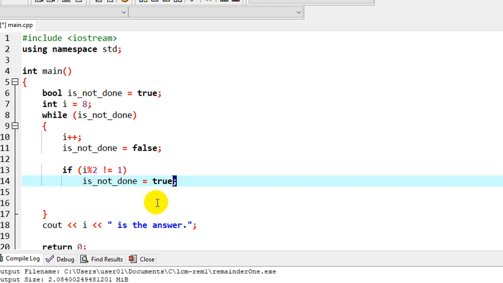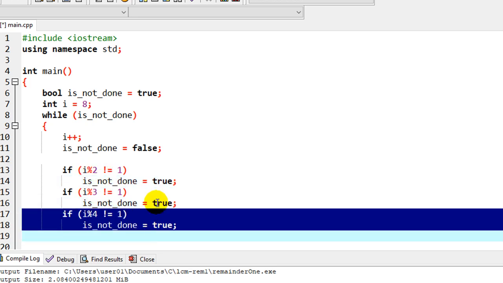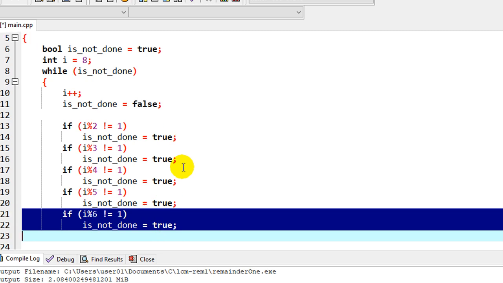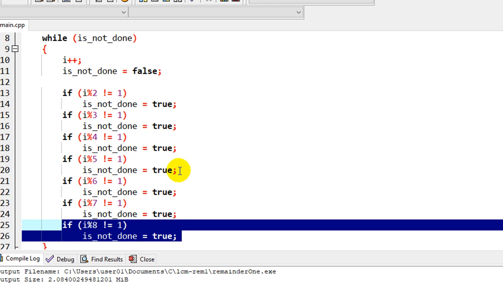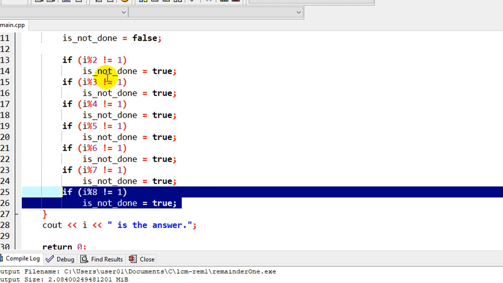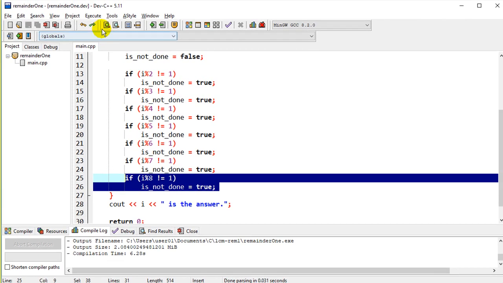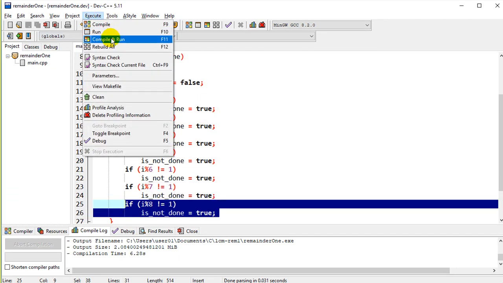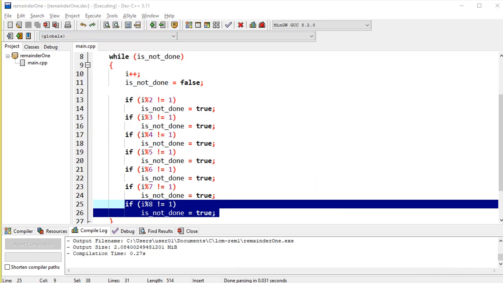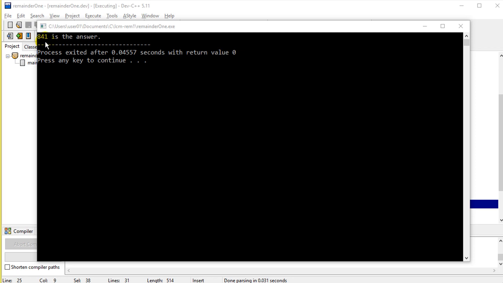So i % 2, we need to do the same thing for 3, 4, 5, 6, 7, and 8. We're going to check each one, and as long as we don't meet the requirement of having a remainder of 1 when we divide by each one of these numbers, we're going to assume we didn't get it right. So let's check this out and see if it actually gives us something that we're looking for. We'll compile and run this. And it gives us 841 as our answer. So it looks like we got 841 jelly beans in the jar.